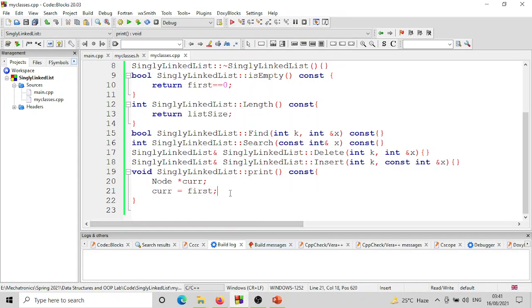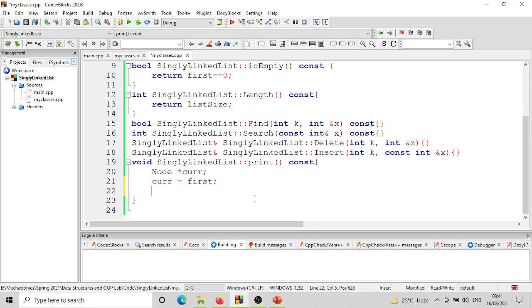First of all, we need to make sure that current itself is not null. So while current is not equal to 0. If the pointer first is equal to 0, that means the list is empty. There is nothing to print. The linked list is empty. Printing will only take place if first is non-zero.